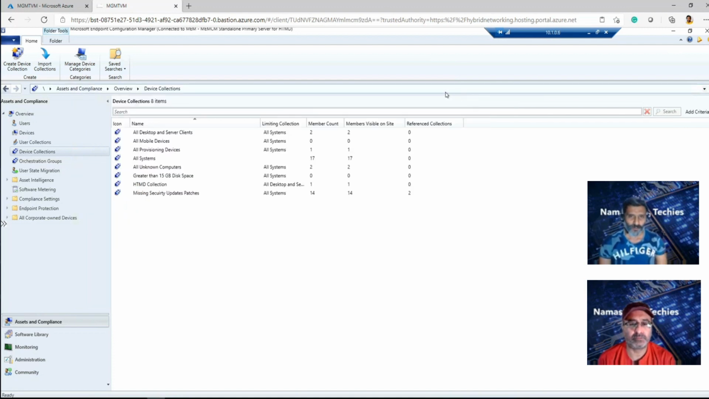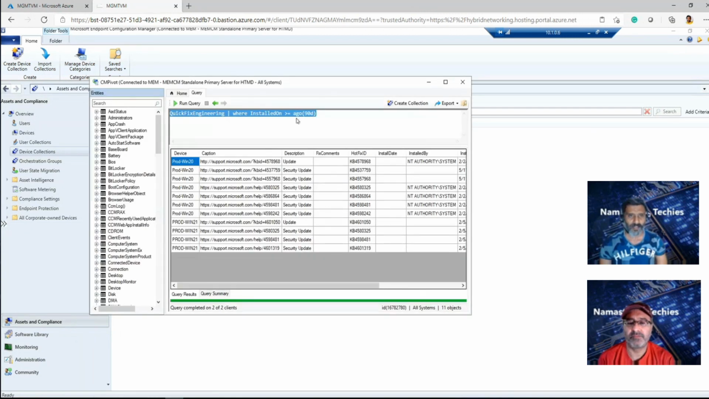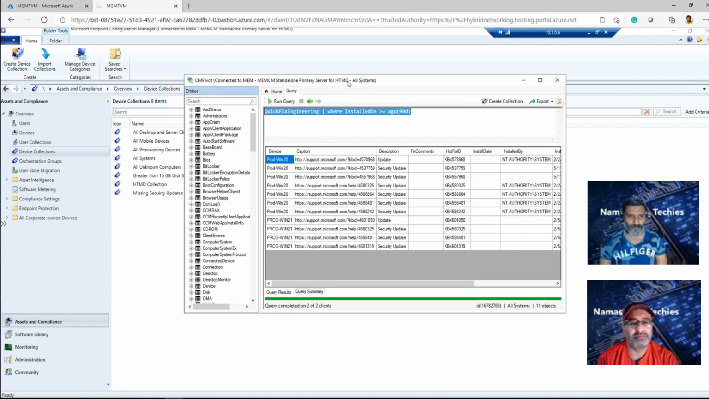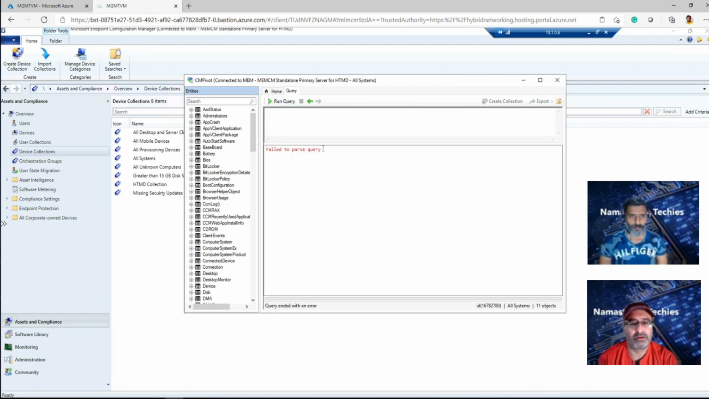Okay, now let's get into some real world use case scenarios. But before going into that, let me show you the CMPivot stuff first. This is the sample query which I ran. Let me start from the beginning. If you launch CMPivot from the in-console tool, this will be the normal screen, and there won't be anything over here.